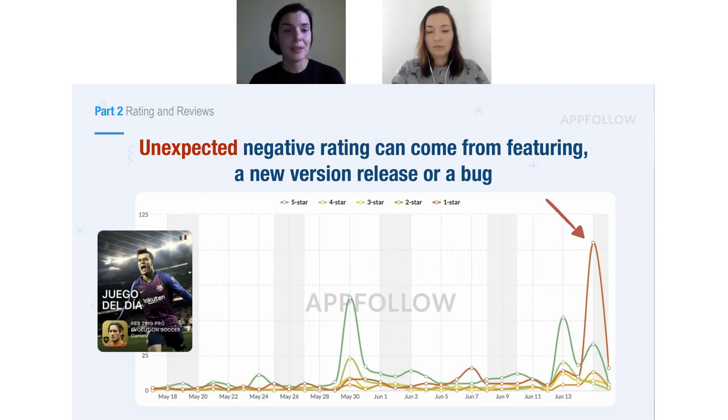Unexpected negative rating can come, and you may think that there is no reason for that. So this is an example. This game got featured on the App Store, and on the same day, the negative rating increased by almost twice. To understand the reason for that, I would really recommend you to filter out the reviews you received after a new release of your app, and see what's wrong, what the users don't like, and how you can change it.